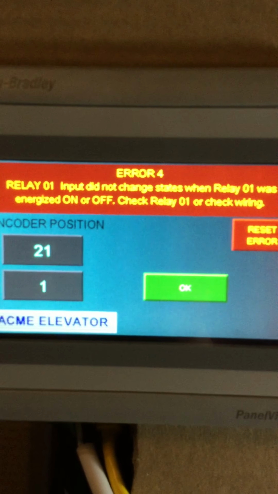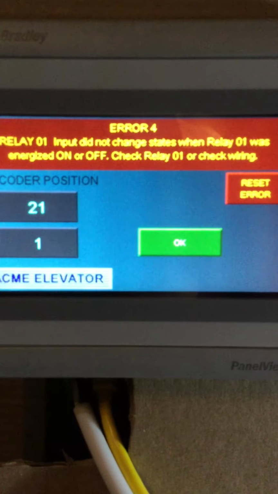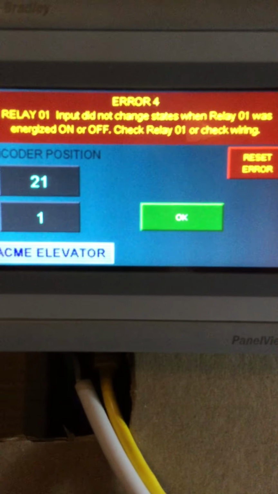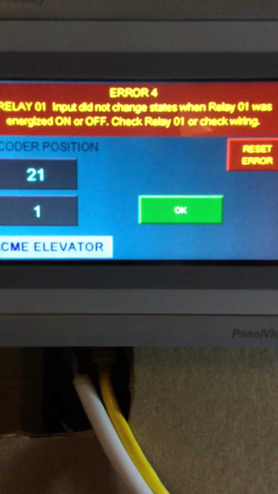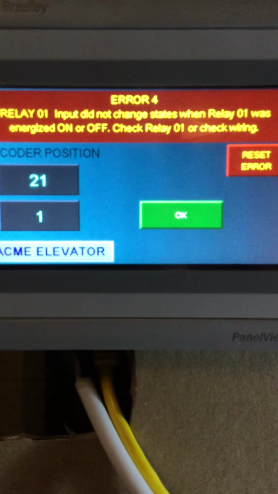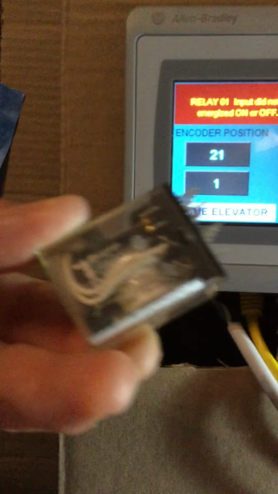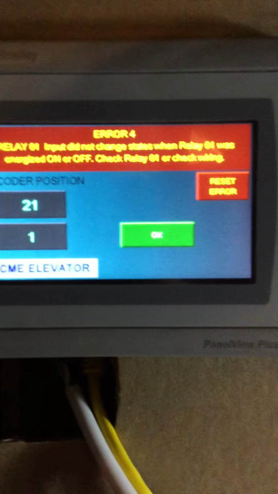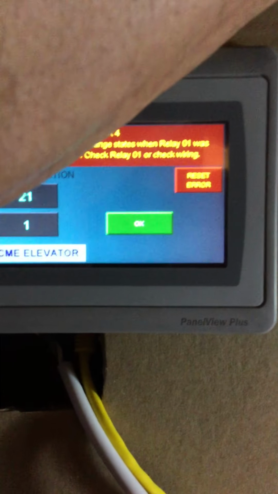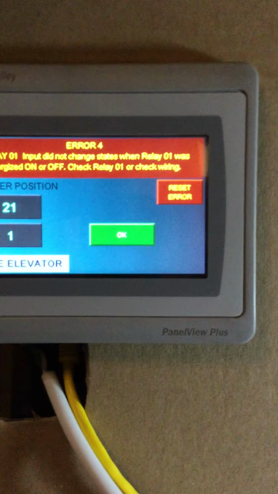Okay, there's our fault, error 4. Relay 1, input did not change states when relay 1 was energized. Check relay 1 or check wiring. I actually pulled the relay while it was running and it failed. So that simulated a failed relay. We're going to replace the relay.